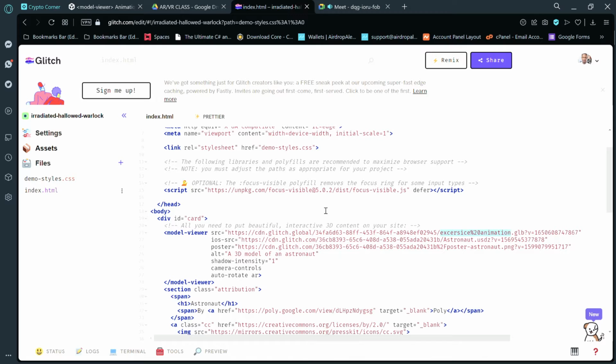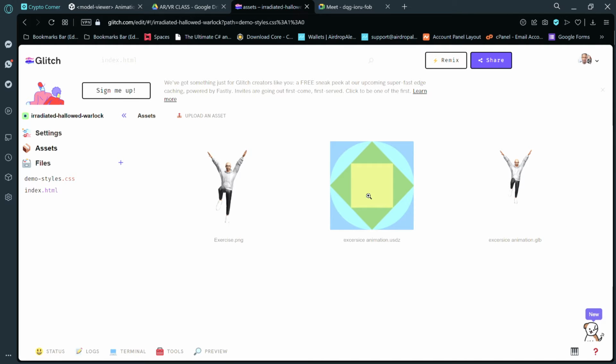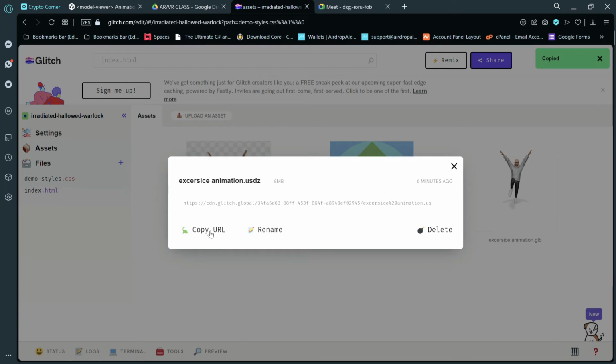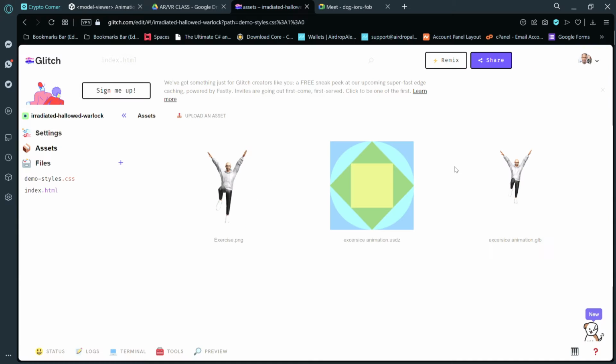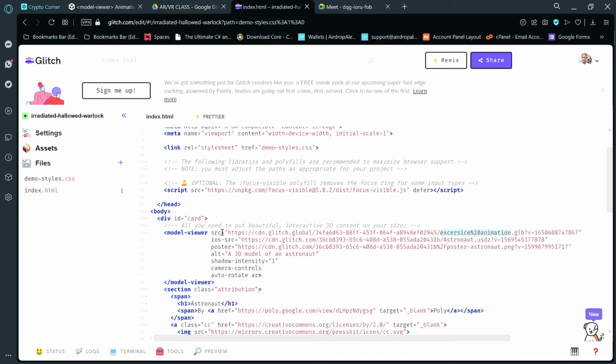All right, great. So the next thing we are going to do, the same thing that we did, let's do for that of the iOS device. Come to asset again. Click on this exercise.animation.usdc. The same thing we did. Copy the URL. Come back to index.html. Now, just below the first link, which is src, the next one you see is iOS. Now, this is the link for the iOS. This is where you place the link that you copied from the assets in the iOS.